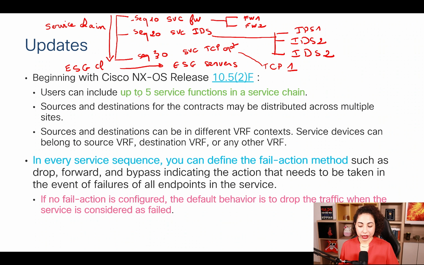It means that now we can include up to 5 service functions in a chain. So if I want to leverage the example I have on my screen with 3 service functions, this is now perfectly possible. So I just wanted to highlight this. This limitation is no longer present with the latest enhancements.